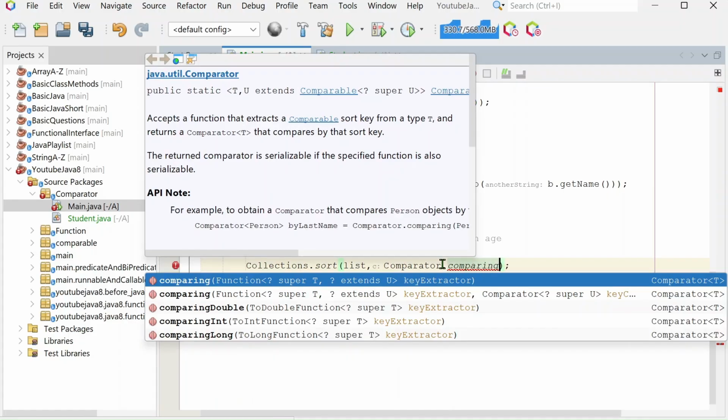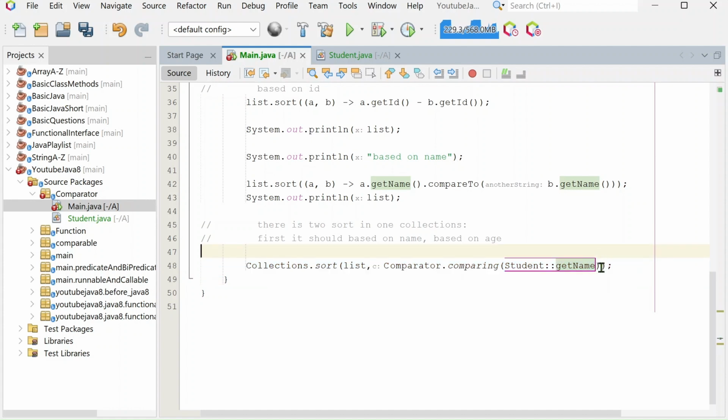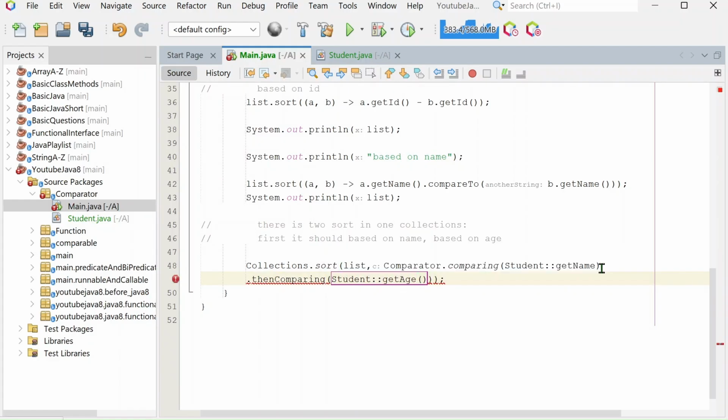First of all we will compare Student. This is the method reference; how it works we will discuss in a further video. So here we only write Student double colon getName. So it will compare the student data based on the name and sort it. And then after that we want it to sort, if we get the same data, then thenComparing, and here we again want based on the age, getAge. So what is the error here?